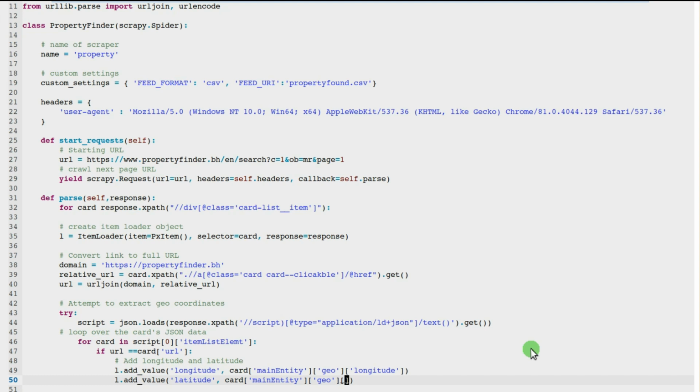Like I said, with items you can reuse it. So if you have several spiders in your spiders directory, they can all reference that one items file and all of the processes that you've created in there. So yeah, different ways of doing things.